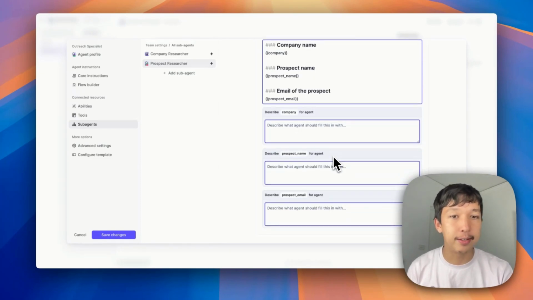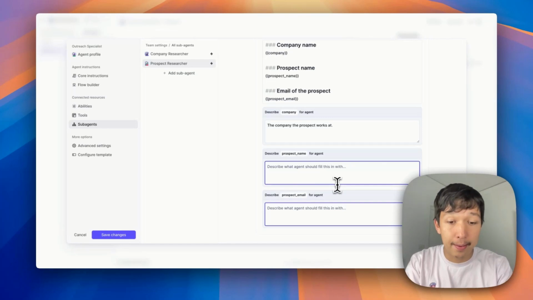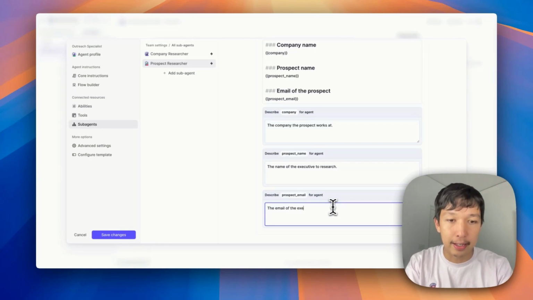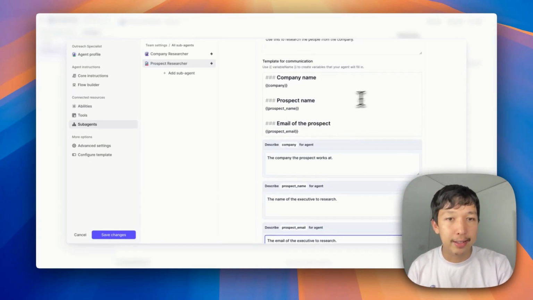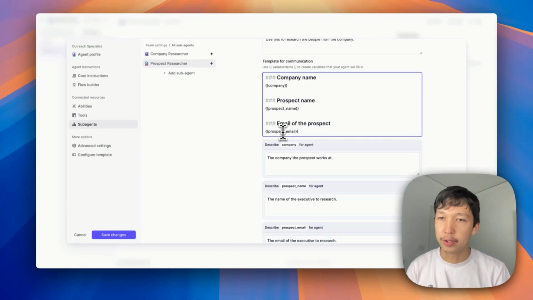And down in these boxes is where we can tell the agent a bit more about what it should put in those variables. So for the company: the company the prospect works at. Prospect name: the name of the executive to research. And prospect email: the email of the executive to research. So now when our outreach specialist uses our prospect researcher, it's going to use this template and plug in the gaps where we've defined them. Awesome. Let's see it in action.